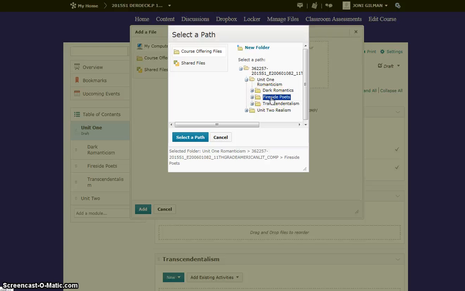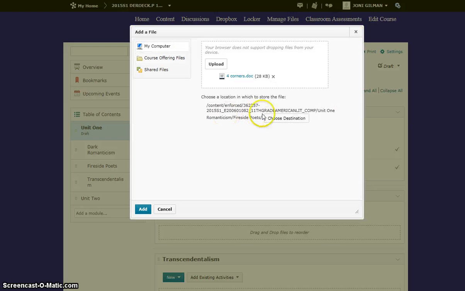Now let's say I actually want it to go in a folder that doesn't exist. Notice right here you can create folders in your manage files. Okay, so I'm going to select this path. There it is, right there. Think of that as equivalent to going File, Save As on a Word document and navigating to a certain spot on your H drive. And then I'm going to click Add.